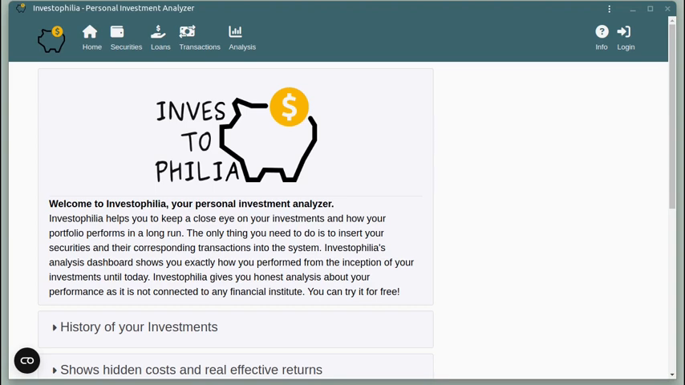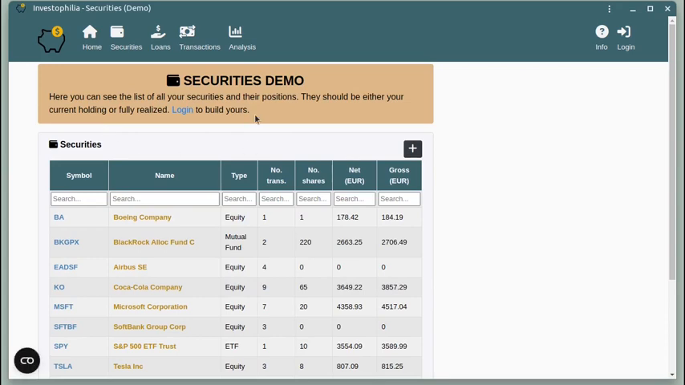Before using the application, you can check each tab to see what information you can find. When you are not signed into the system, you will see some demo information. The demo information is there for you to have an idea how your portfolio can look.